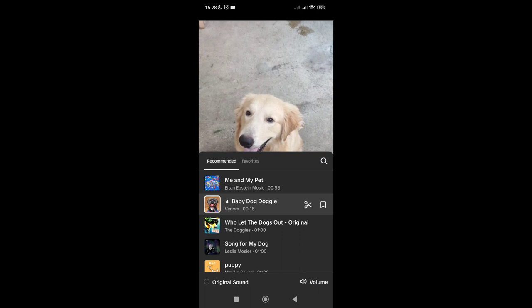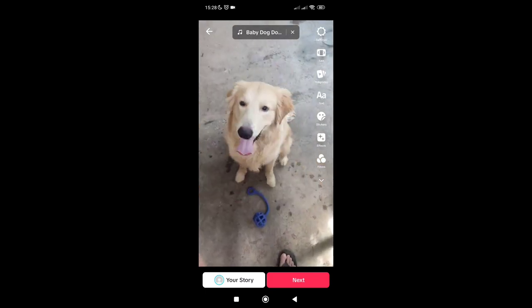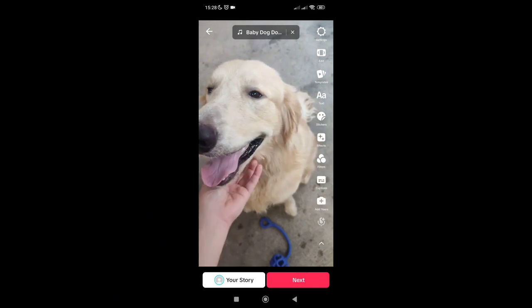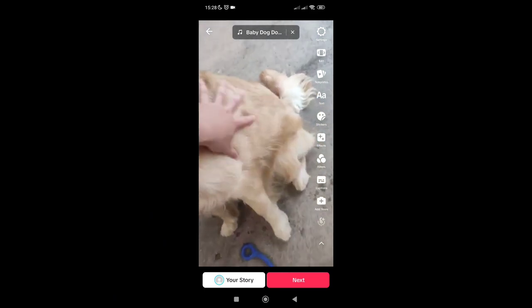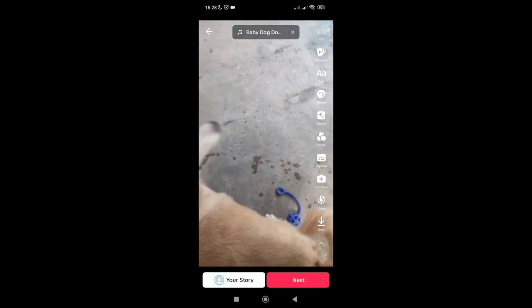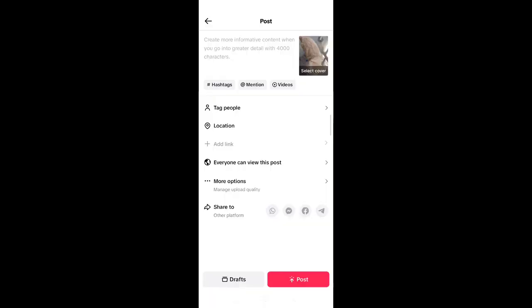And then just click on this original sound. You have to uncheck that one. And then you can also adjust the volume. Then after that, you can also click on this icon right here, this arrow. And then you'd be able to save this one directly to your gallery by scrolling down and seeing here the save button. And then after that, you will just have to click on next.